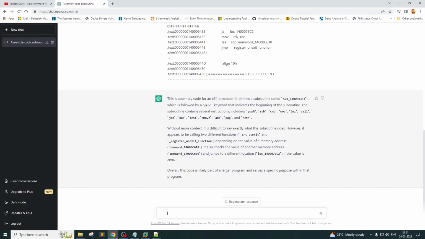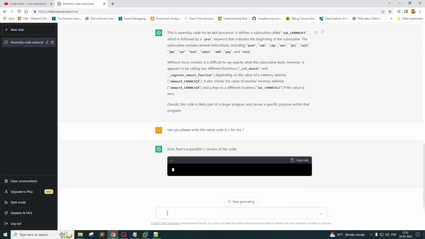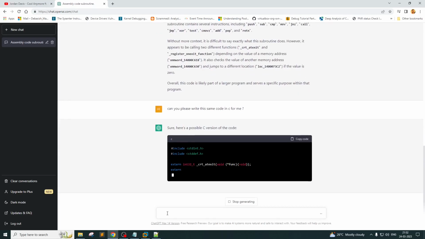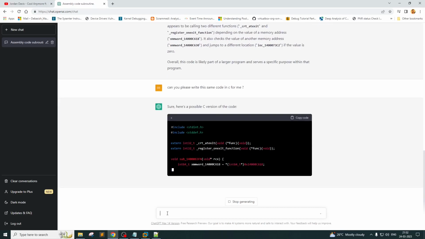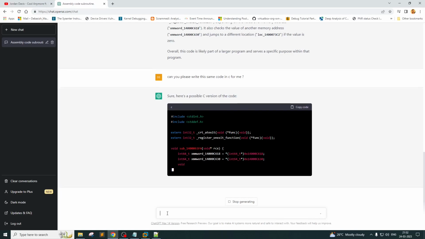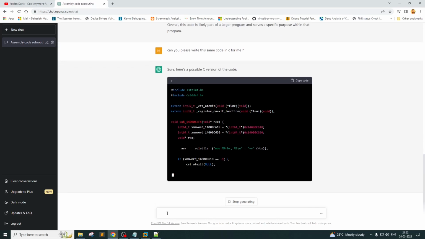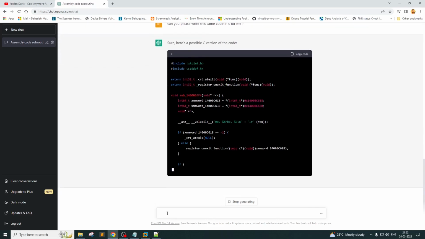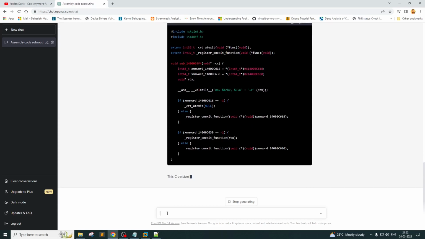So what I'm going to tell ChatGPT now is, can you please write this same code in C for me? Let's see. Sure, here is a possible C version. Okay, it's interesting. It's writing the subroutine, and as you can see, it's pretty much the same. Okay, that's interesting. Actually, it is able to clearly identify all the if-else clauses that it has.